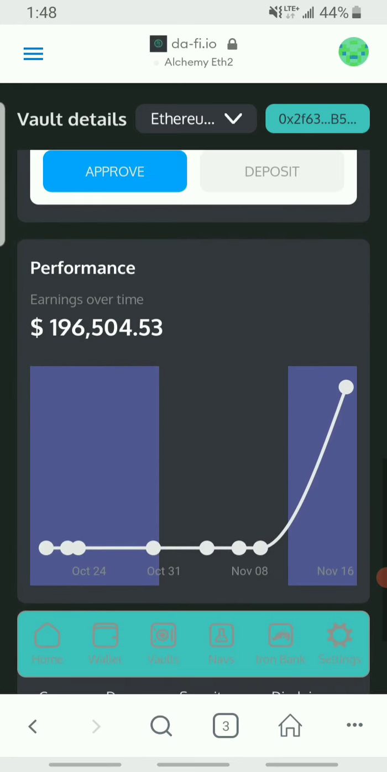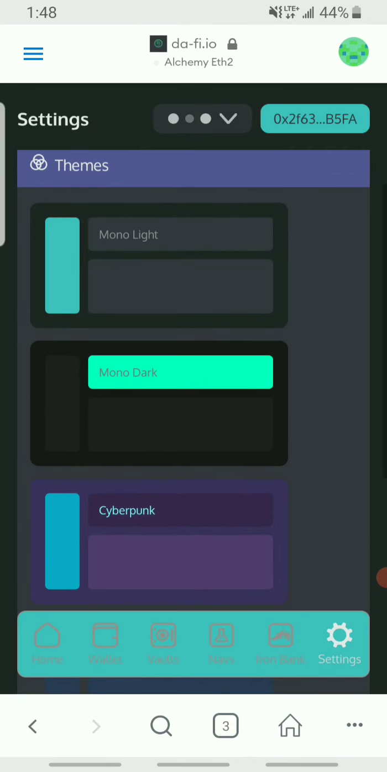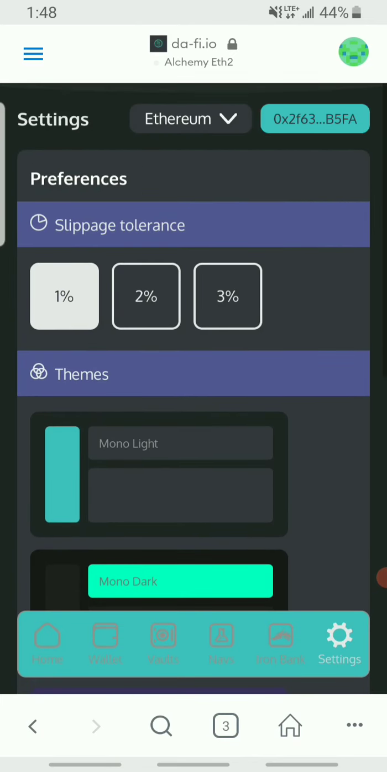Yeah, very nice there. Little chart. The settings, I don't know if you checked that out, but there are theme options. Well, this is important, the slippage tolerance.